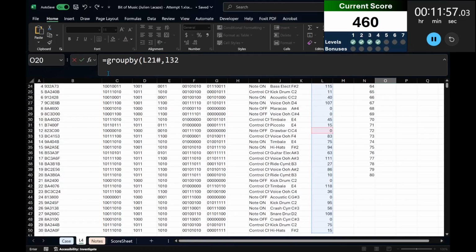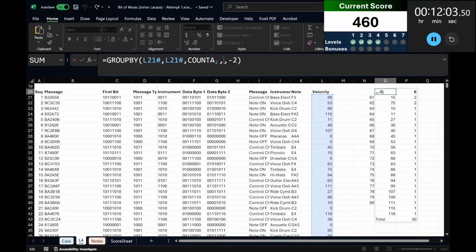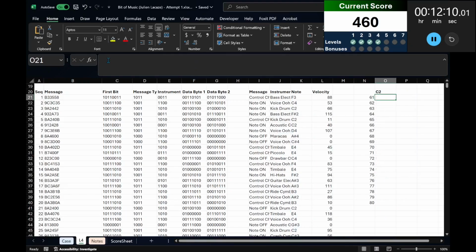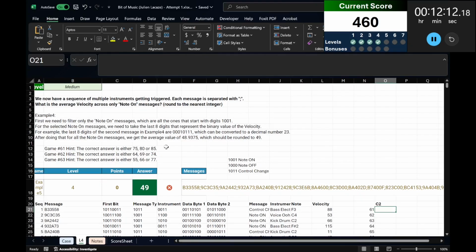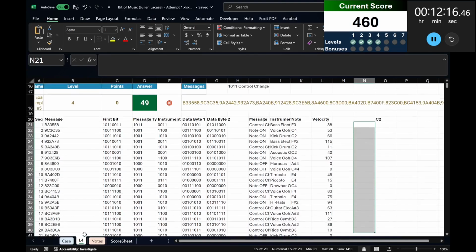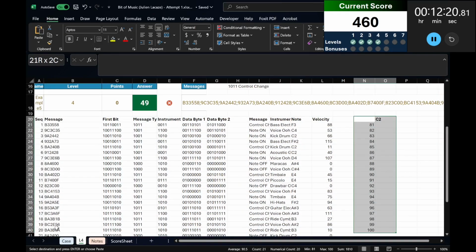Now the question for this level asks which note is being played the most. So I'm going to use a group by function to find out which note has shown up the most often. I see for the example that is C2, which when I look back at the case file does match. So now I'm going to do the data table for the whole level.